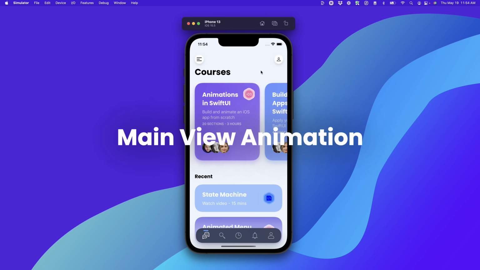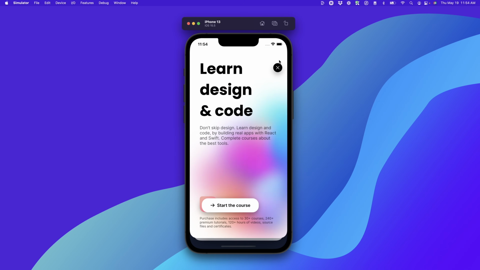In this part, we're going to close all the loops. We're going to create this user button that is going to launch the onboarding view. And this is similar to the modal animation that you see in iOS, except that it's the other way around.